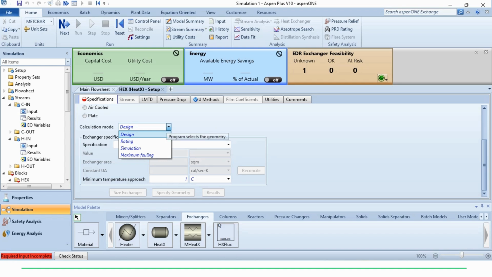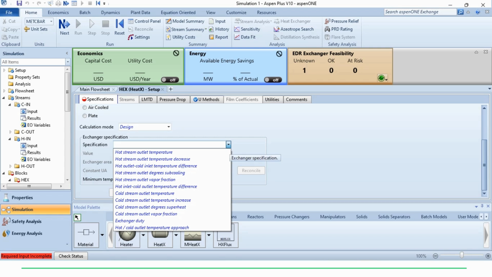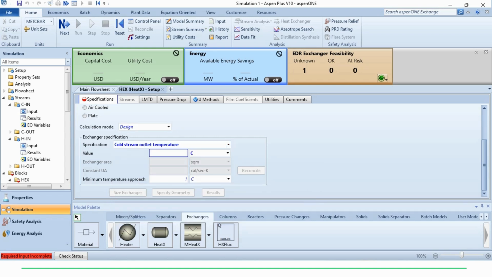Obviously, the calculation mode is the design mode, no rating, no simulation. And in specification, there are different properties available to us. We have to make sure that the outlet temperature of water is 40 degrees centigrade. So water is actually the cold stream, so we will have to define the cold stream property over here. Although you can see there is a long list, such as hot stream outlet temperature decrease, hot outlet minus cold inlet temperature difference, and so on. So we will define the cold stream outlet temperature as 40 degrees centigrade, and the minimum temperature approach, obviously for ambient or above ambient temperature processes, we will usually define as 10 degrees centigrade.